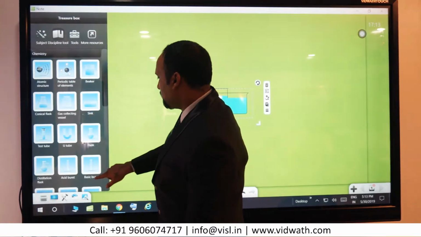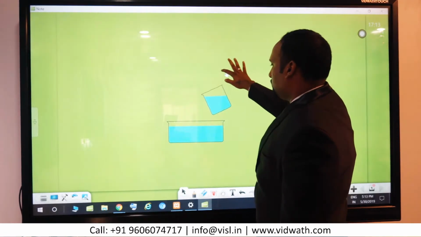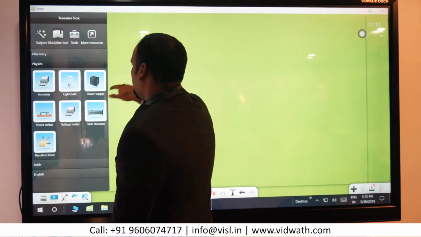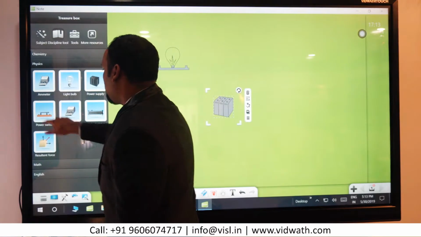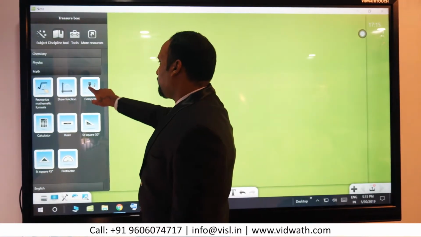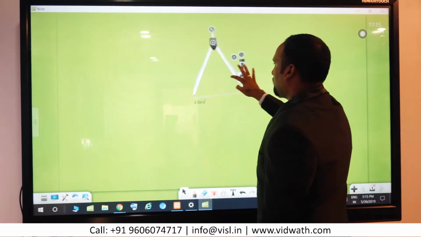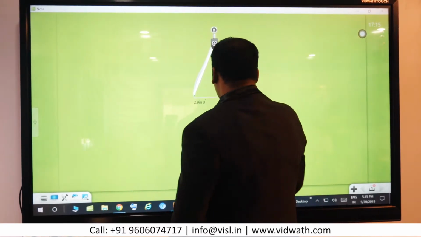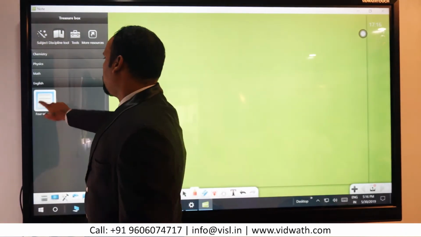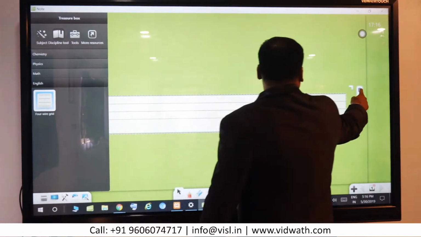For example, for physics, you have some additional tools as well. For math, you have a lot of tools to use. For example, this compass. I can position it wherever I want. I can stretch. I can select a pencil and then draw a circle. For English, we have a 4-wire grid line with text recognition features.